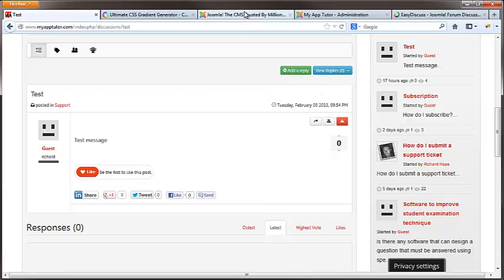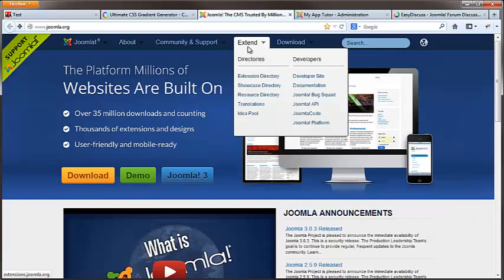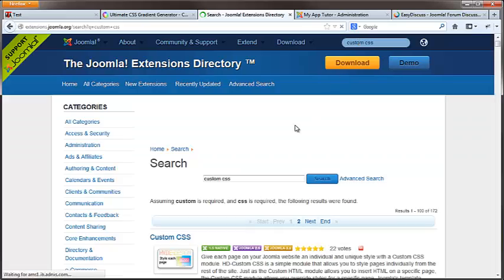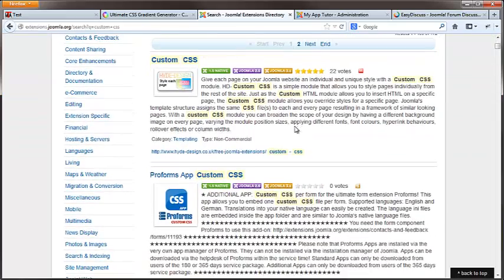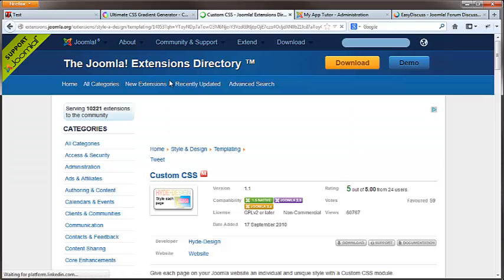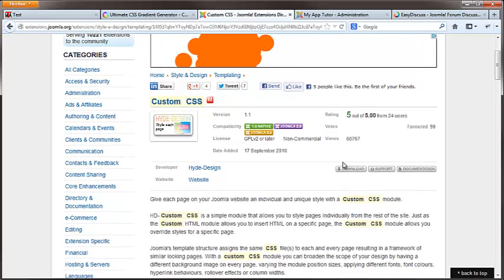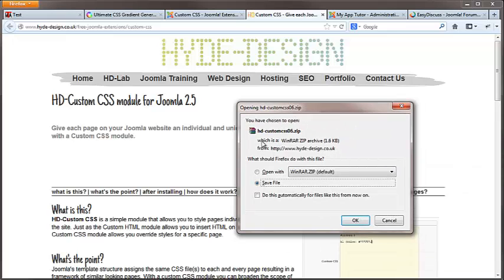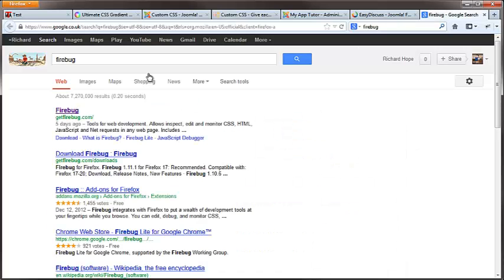Now we can get the custom CSS module from the Joomla extensions directory. Let's open it up and type in custom CSS, and the first one that comes up, as you can see here, is custom CSS by High Design. Let's click on that and then click on the download link. When we get to the website, click on download for Joomla 2.5 and 3 and then save it to your desktop or wherever, then install it in the normal way you'd install an extension.